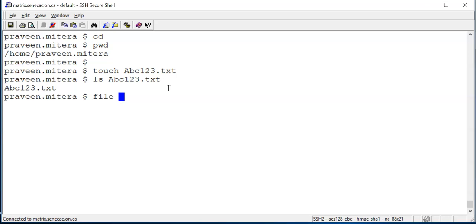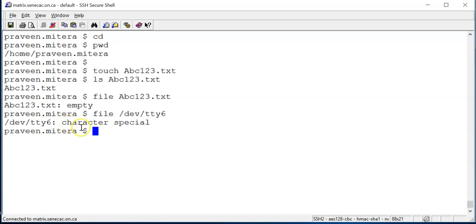So if I say file ABC123.txt, it's telling me that it's an empty file. If I refer to something in the dev directory, let's say file, and I'm going to point to the dev directory and tty6, so one of the tty files that we saw there, it's saying that's a character type file.